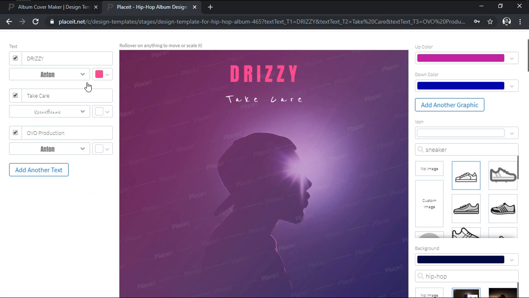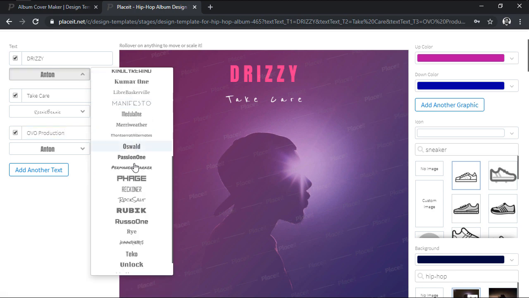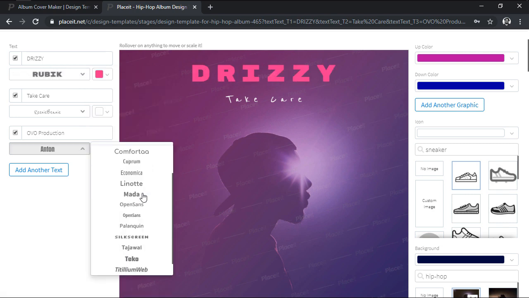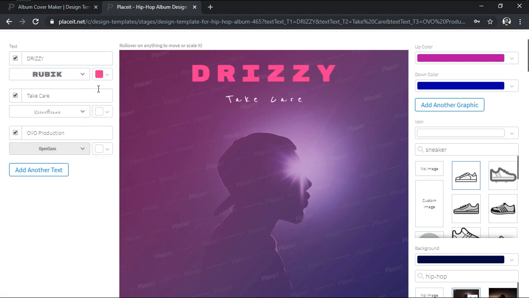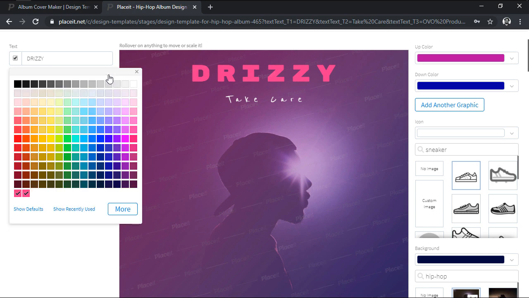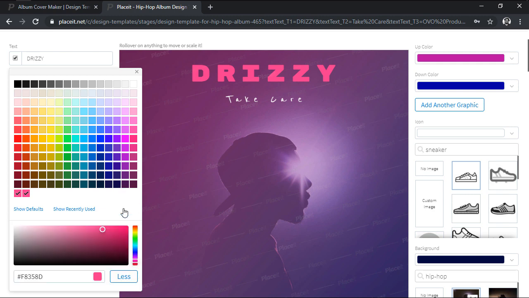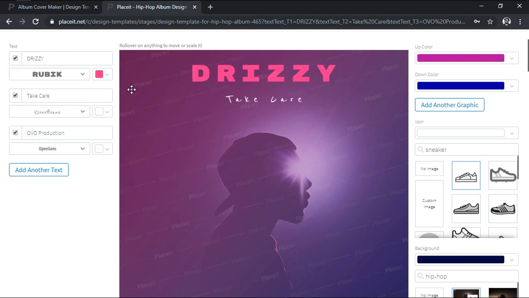We can adjust any given text segment by changing its font and even its color using the underlying drop-down lists. When it comes to colors, we can either go with one of the predefined values, or we can click on More and define a custom one of our own. If needed, we can actually hide any text segment by clicking on the little checkbox found in front of it, or we can add a new one using the Add Another Text button.